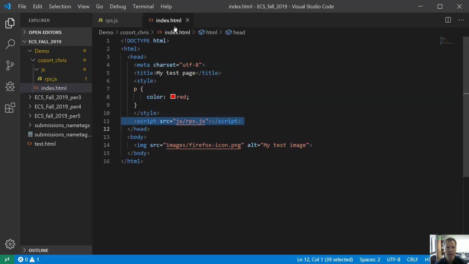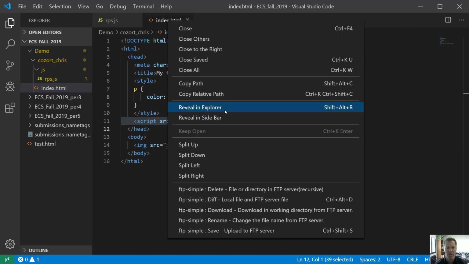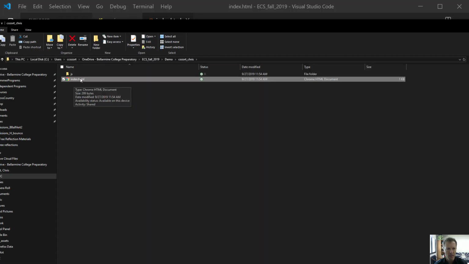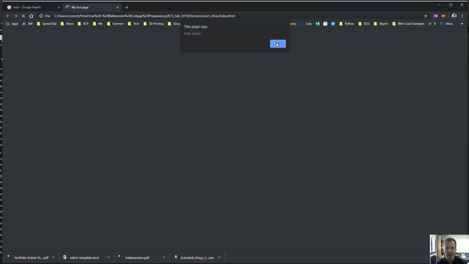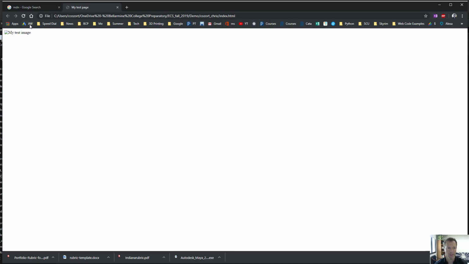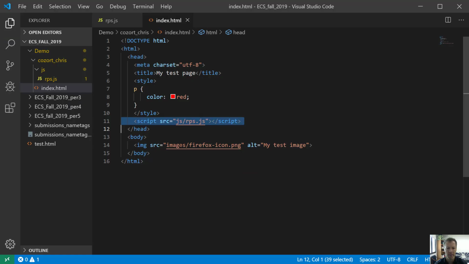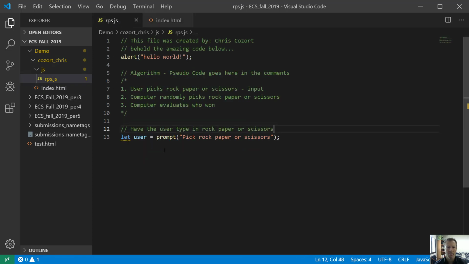So if we open up index, right-click up here, say reveal in Explorer, double-click that guy. It says hello world, and then it prompts us for rock, paper, scissors, right? And does absolutely nothing. There's a test image there, but we don't really care about that right now because that's just coming from this. In fact, it might behoove us just to get rid of that, but we'll worry about it later.